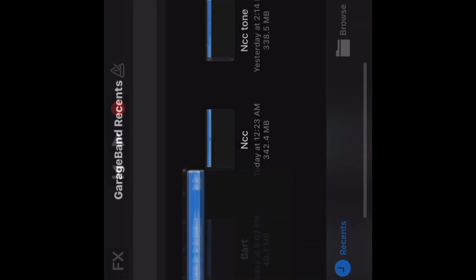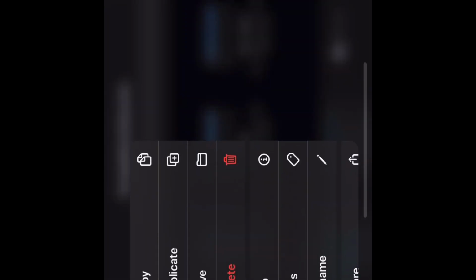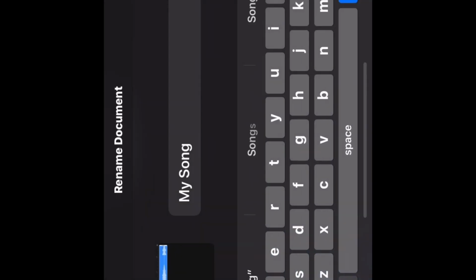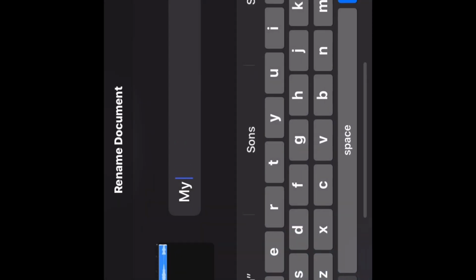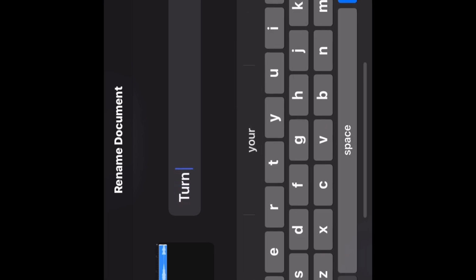So you want to stop that, and then you want to click this triangle at the top left hand corner, and you want to hit my song, and it'll come up like this. While that's doing this thing, you want to push it and hold it and rename. And I'm gonna just call this one Turn Up. Don't judge me. And hit done.